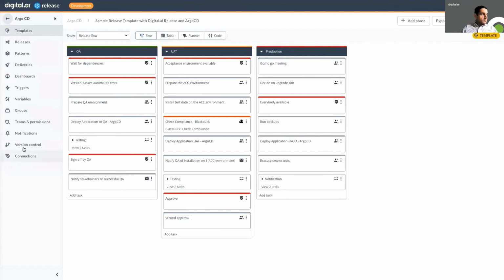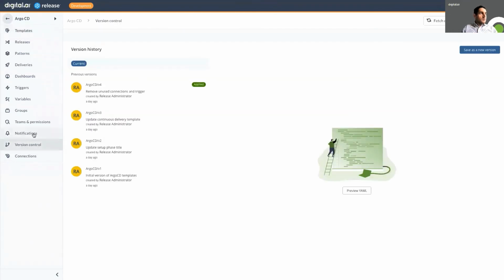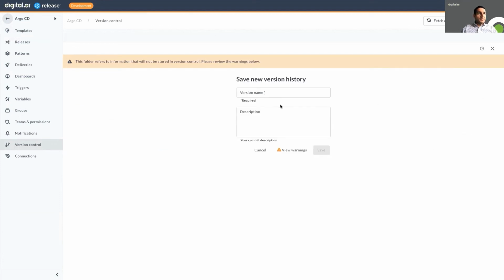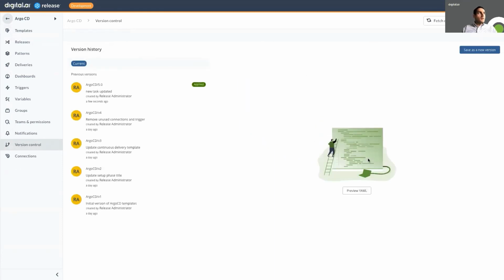So we have made a new change. Let's go back to the version control and save as a new version. It is going to give you information about if anything is being changed on the dashboard. So let's give it as 5.0, new task updated, and save. Now, as you can see here in this particular instance, we have tagged it as development.